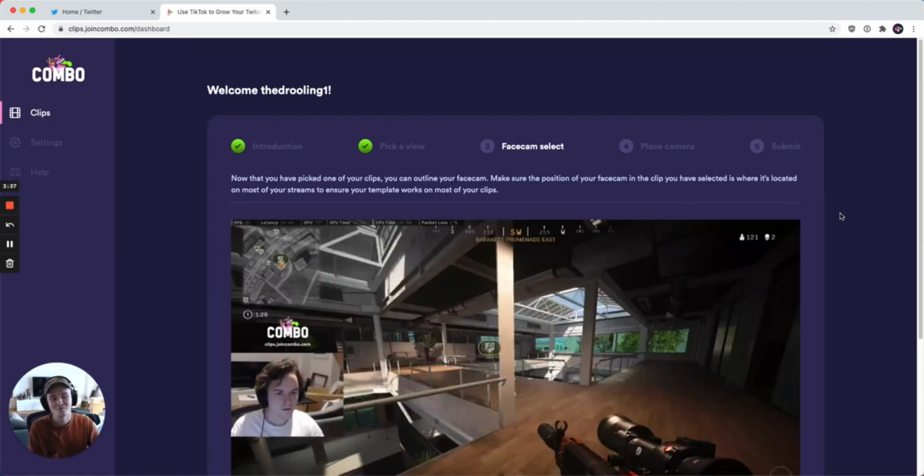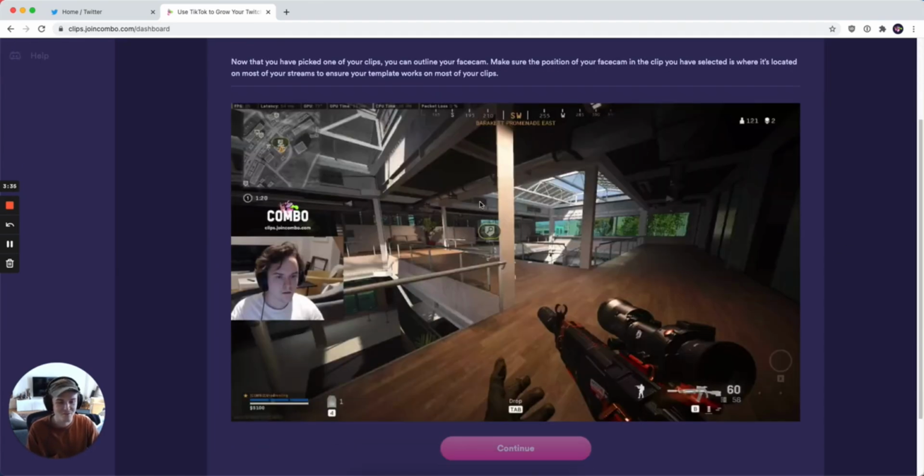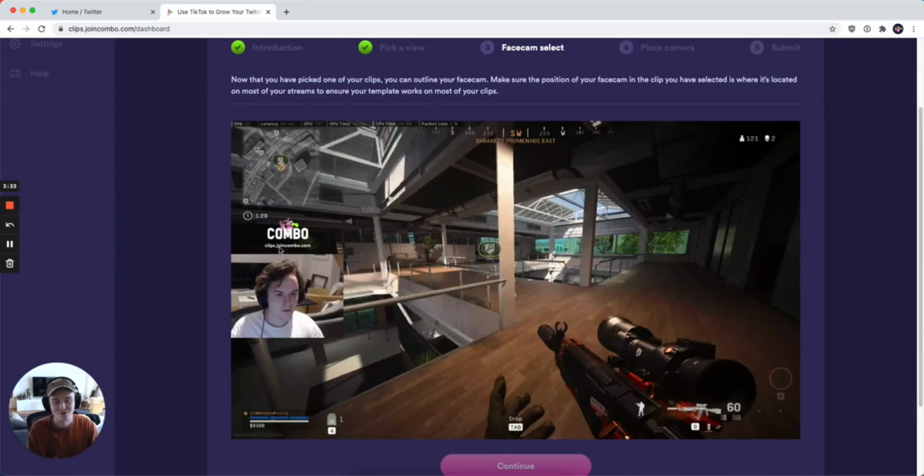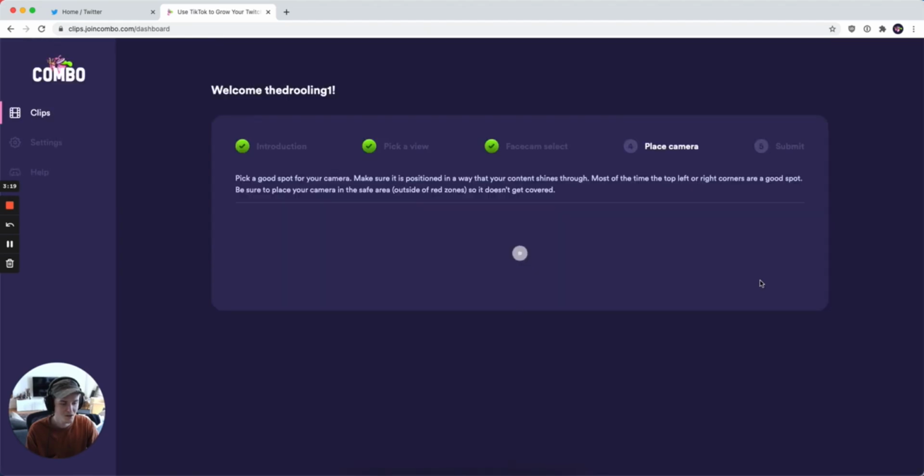And now I have the ability to highlight my face cam. So if you're a streamer who includes your face cam on your stream and you want to include that in your TikTok video, this is how this happens. So I'll highlight my face cam here. Just make sure that's positioned well, highlighted well, hit continue.